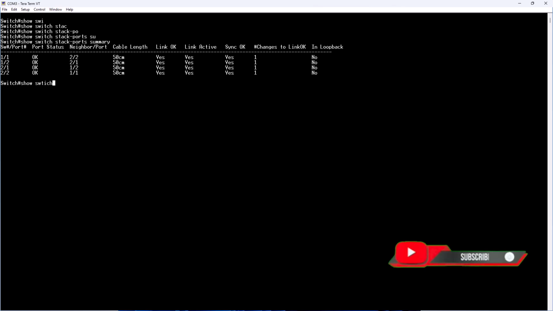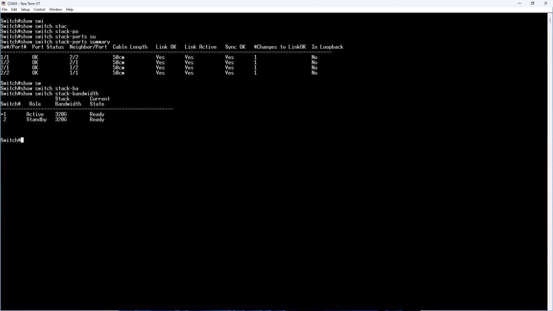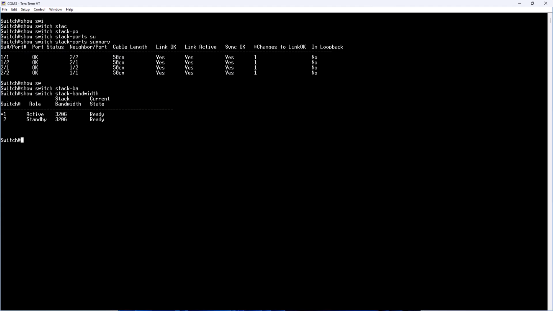Finally, we have the show switch stack-bandwidth command. This command provides information about the current stack bandwidth and whether the stack is operating at full or half capacity. So in this example, you can see we have a bandwidth of 320G, and switch 1 is active and switch 2 is in standby mode. This command is useful for verifying the stack's operational capacity and ensuring that it's performing normally or optimally.